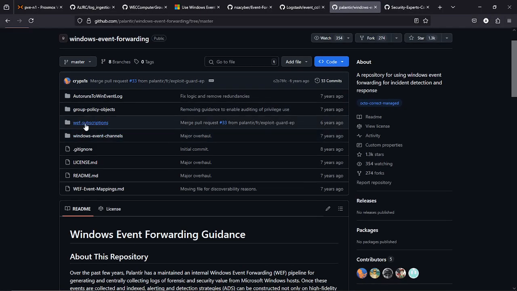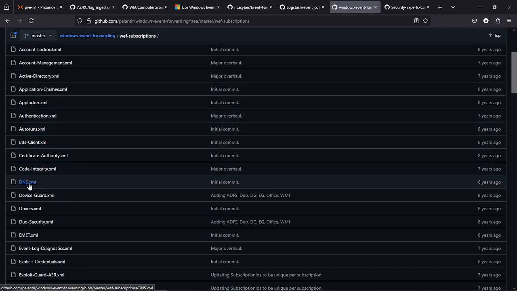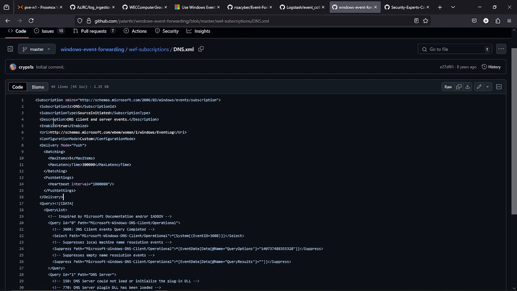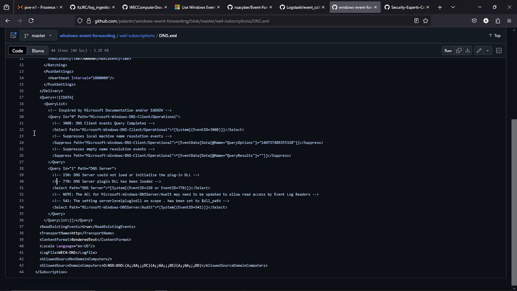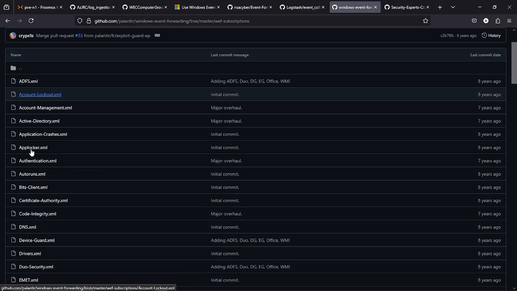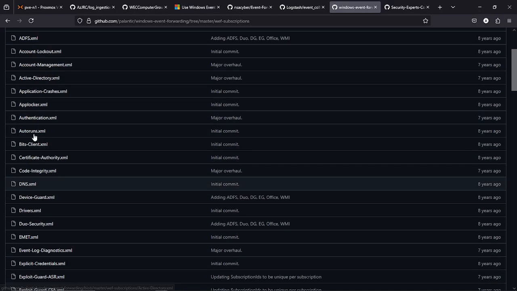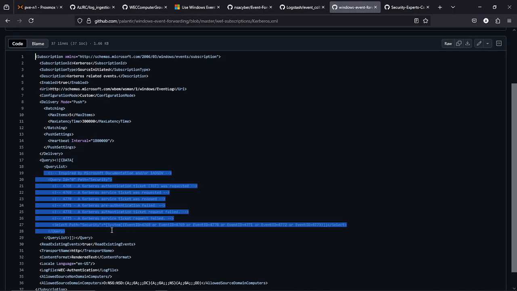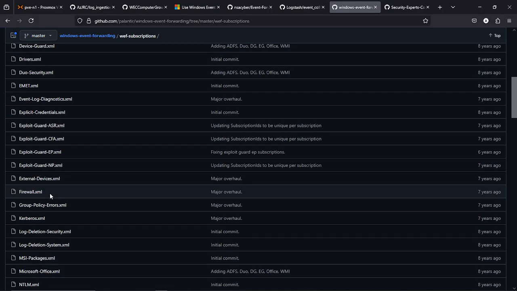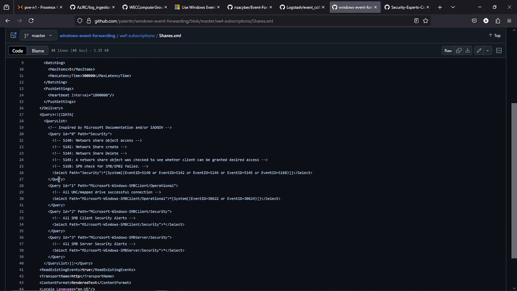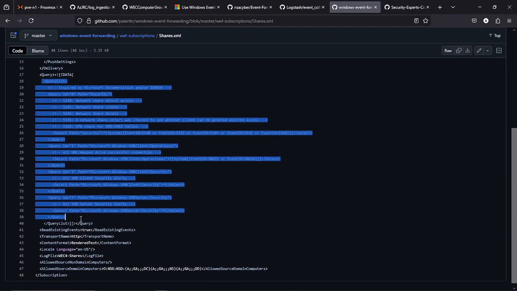What else? They have the WEF subscriptions, and here I think these are the configurations of the whole subscriptions. But here you have the query list that you can copy for different aspects. For example, you want to monitor Kerberos, something like that. Here you have the query list with the IDs. You want to monitor something related to, I don't know, Windows shares. So you have here the query list.